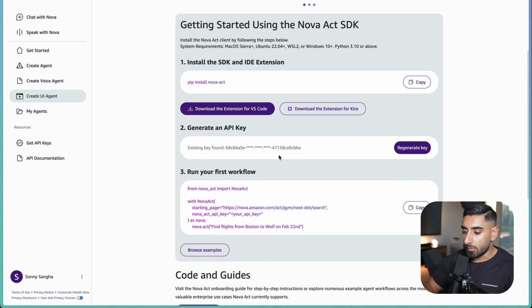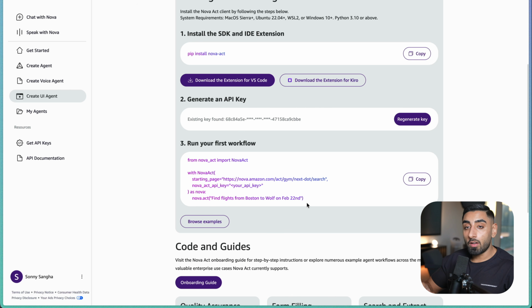The next step that I want you to do is go ahead and generate an API key. So in this case, I've already generated an API key, but you simply just have to click this button. You'll get one already set for you. Keep that private. Then we want to go ahead and run our first workflow.